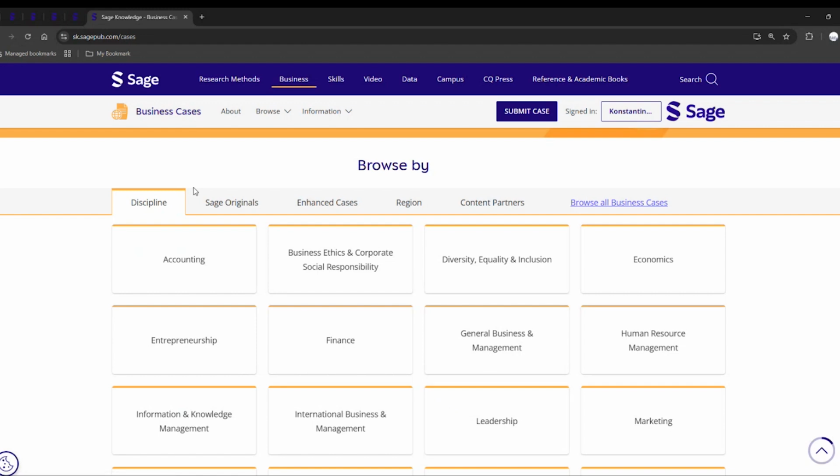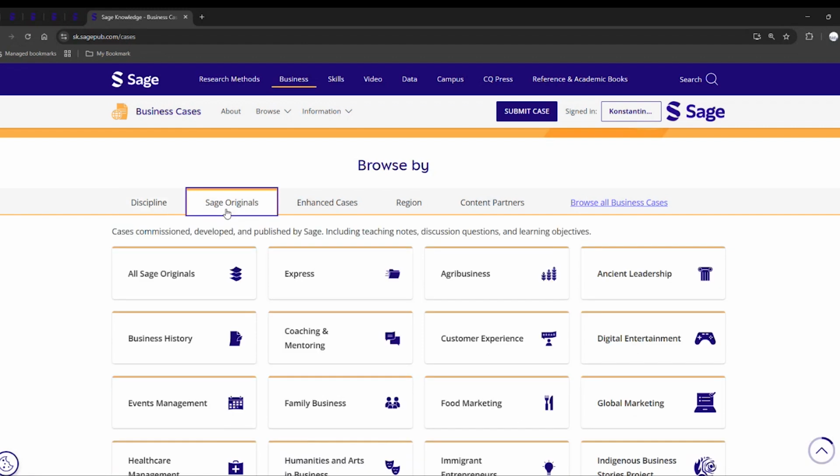Next to the tab of the academic disciplines, you'll find the Sage Originals. In the Sage Originals, you'll find a number of case series. So those are business cases that have been grouped around very specific subjects, so more niche topics. And these can be very useful when they are aligned to your research purpose and your research interests.